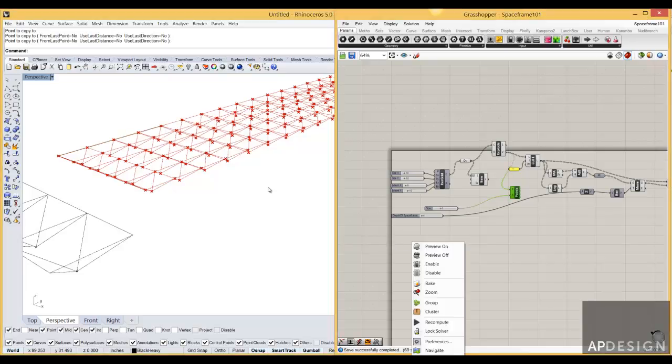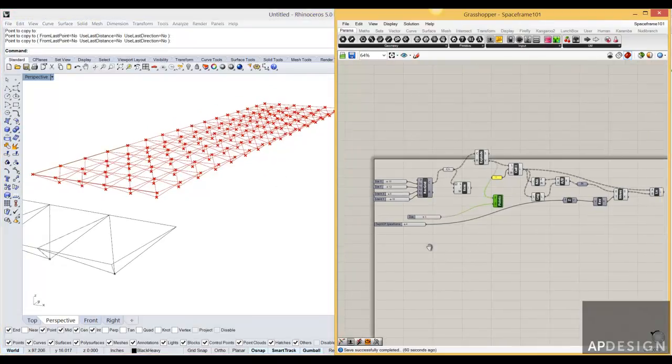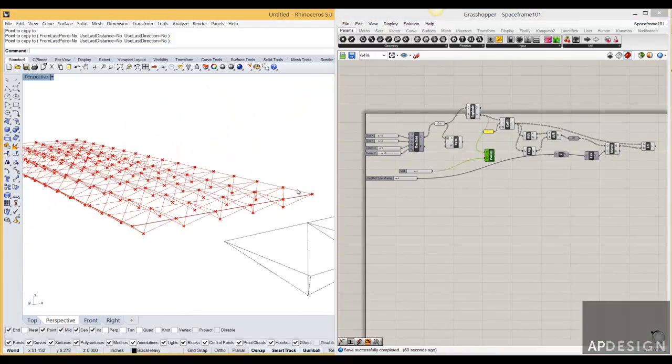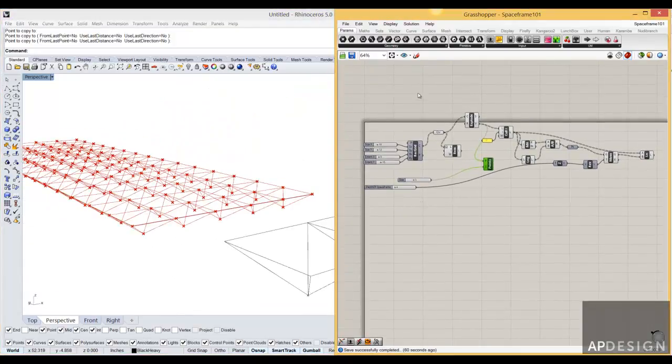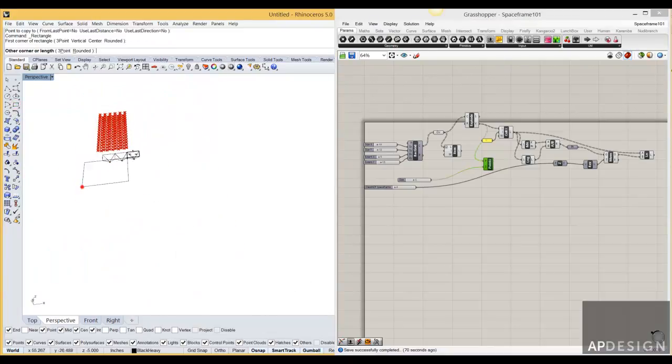This is from a build on the Spaceframe 101. We're going to now apply a custom surface and see if we can create the space frame from it. So to do that, we're just going to grab and build a surface. You can do this in any kind of way that you would like.